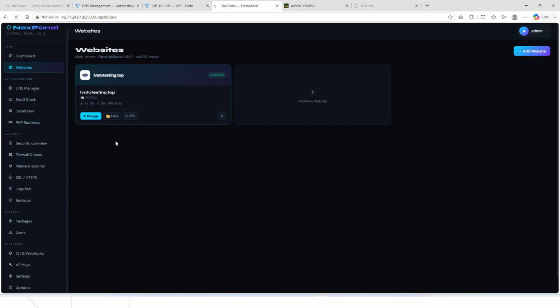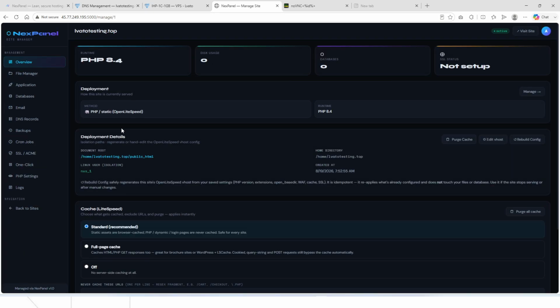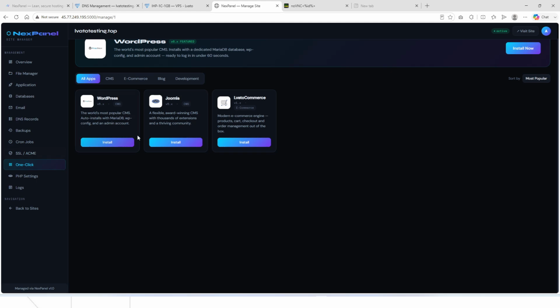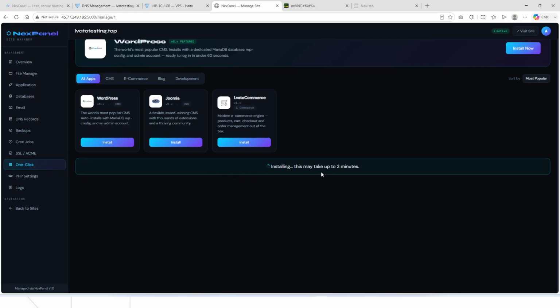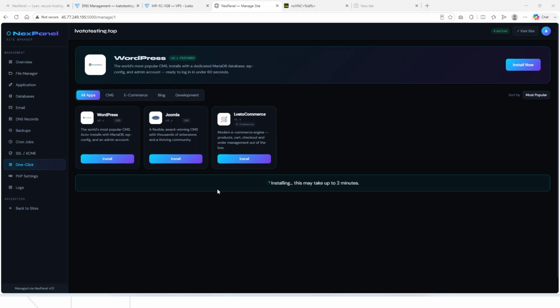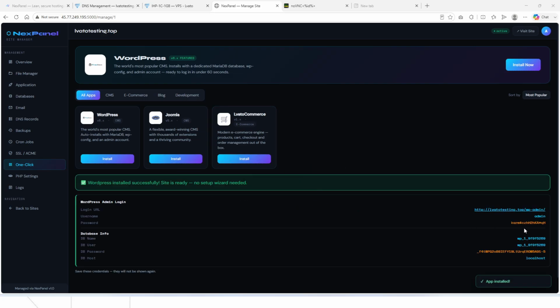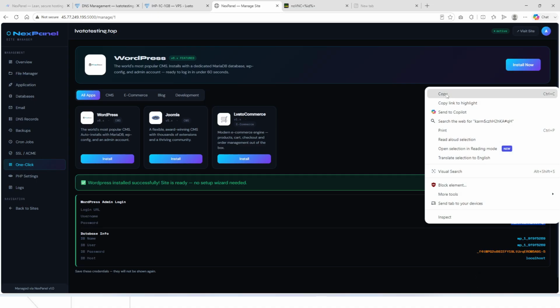If we want to use WordPress, we can use the one-click install from here. We can use WordPress here with admin, and I can install this WordPress here. It will take 1 to 2 minutes to install, and then it will install the LiteSpeed Cache plugin. I think it has given us the password, so that's good, we can use it.